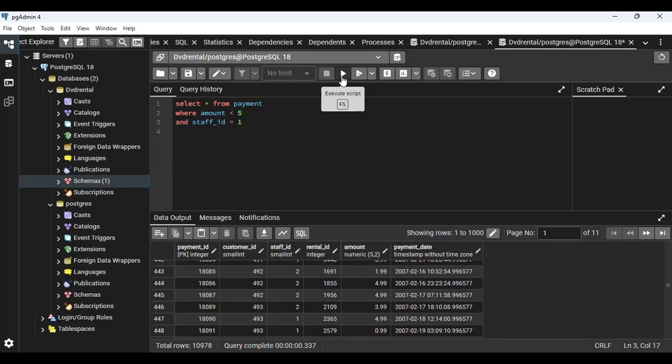But now I want to make it that it has to be lesser than 5, where we have staff ID is 1. Lesser than 5, but the staff ID, we only want where staff ID is 1. So to give us only for staff ID 1, but the amounts are lesser than 5. How do we do that? Is by using the AND command.